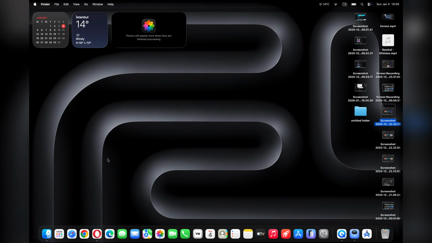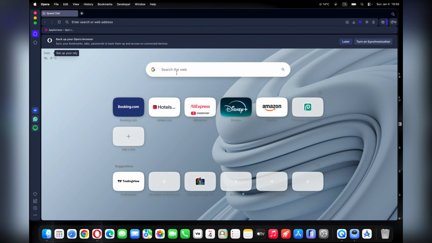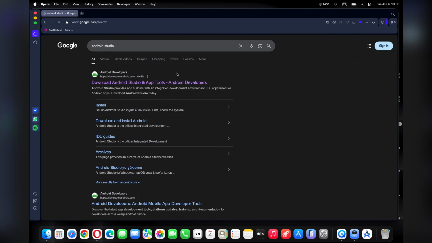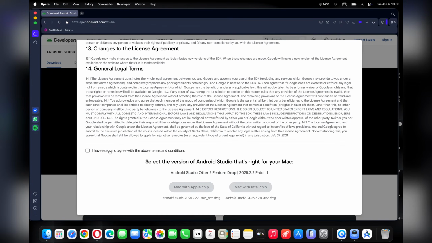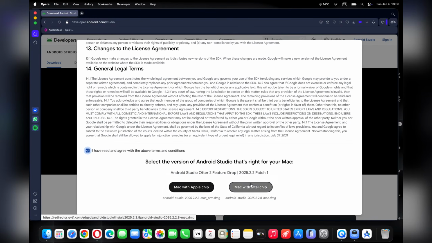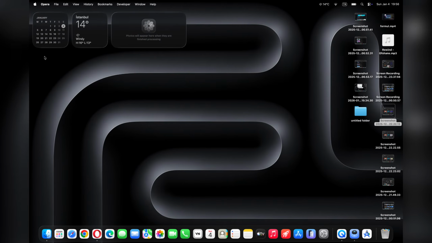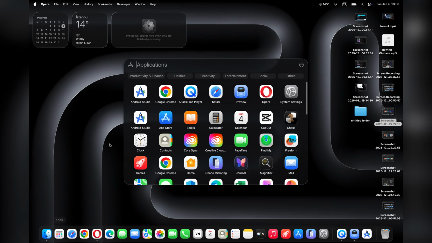If you want to install Android TV on your MacBook, open the browser and type Android Studio. Once you get the results, click on the website at the top. You have to download the setup of Android Studio. You can get it by clicking over here, ticking this box, and downloading the Apple chip version if your MacBook has an Apple chip. If it has an Intel chip, you can check from the Apple icon in the left corner.